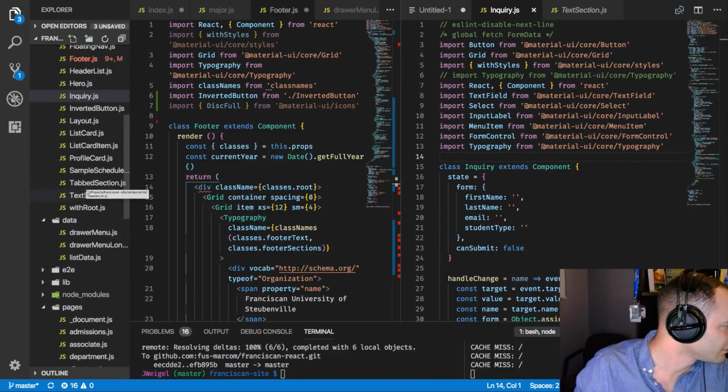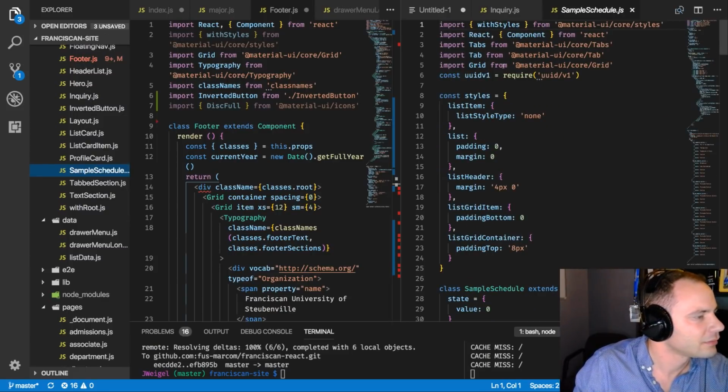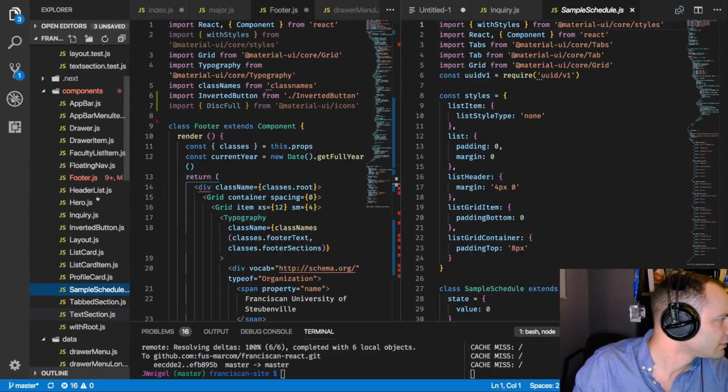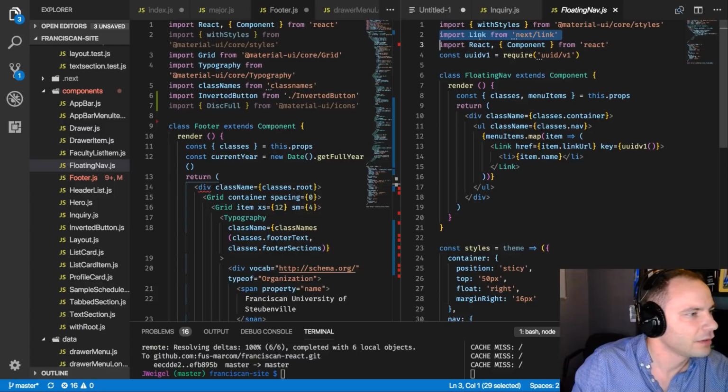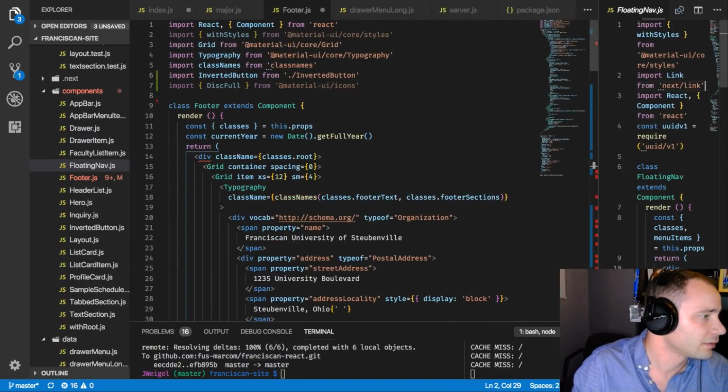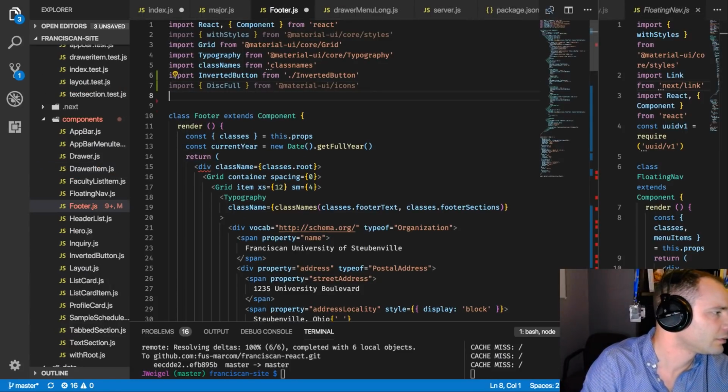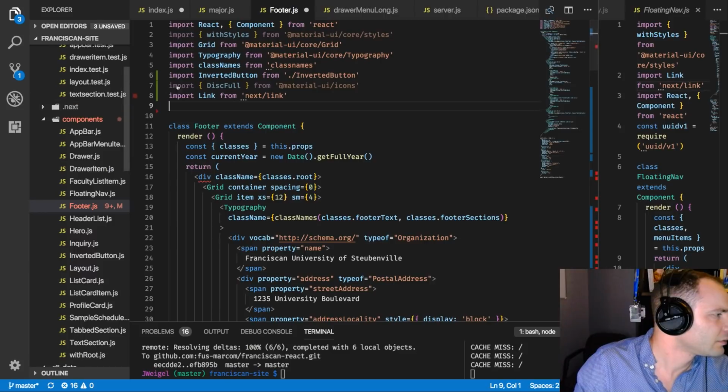All right, let's see. I have it here. There we are. So we're going to import Link from next/link. So what this is going to do... Disk full. I don't know why I imported this and then I'm not using it. Let me get rid of that then.